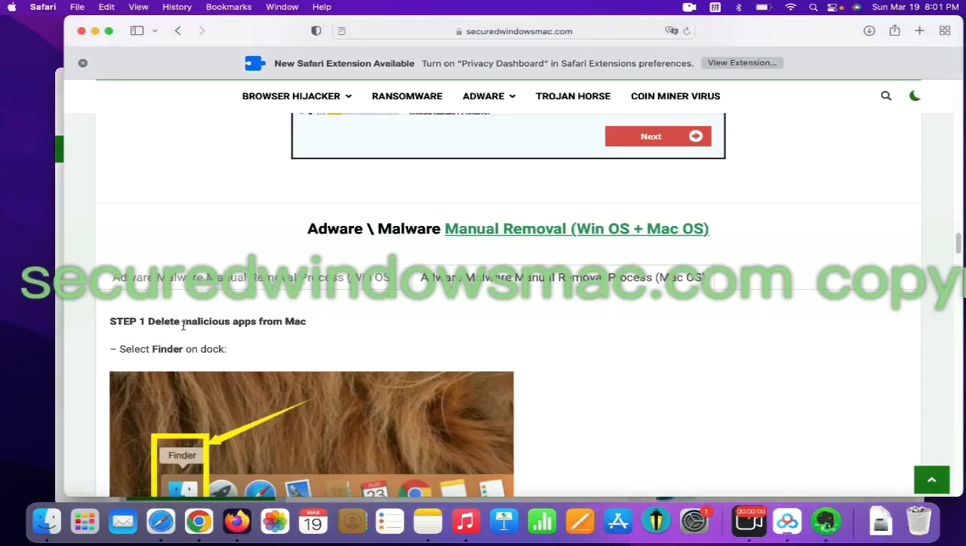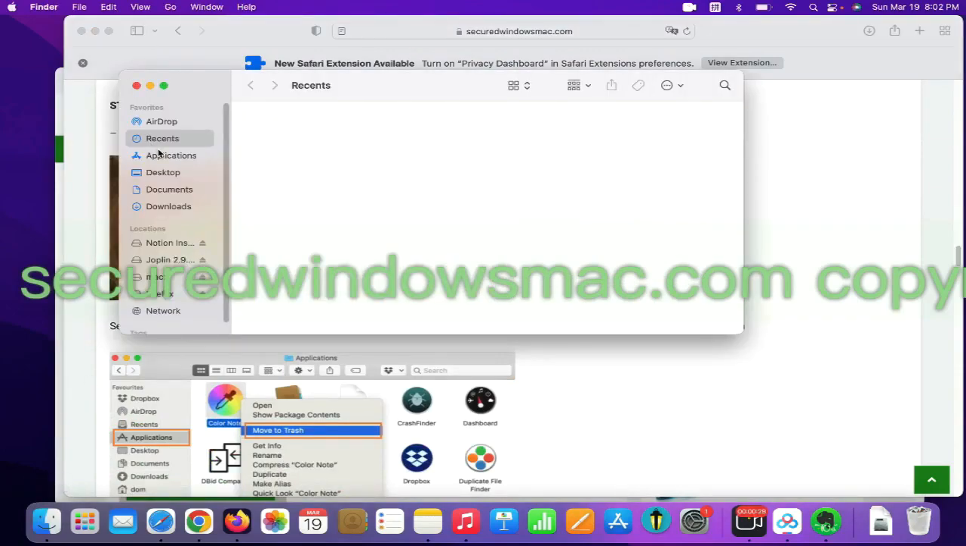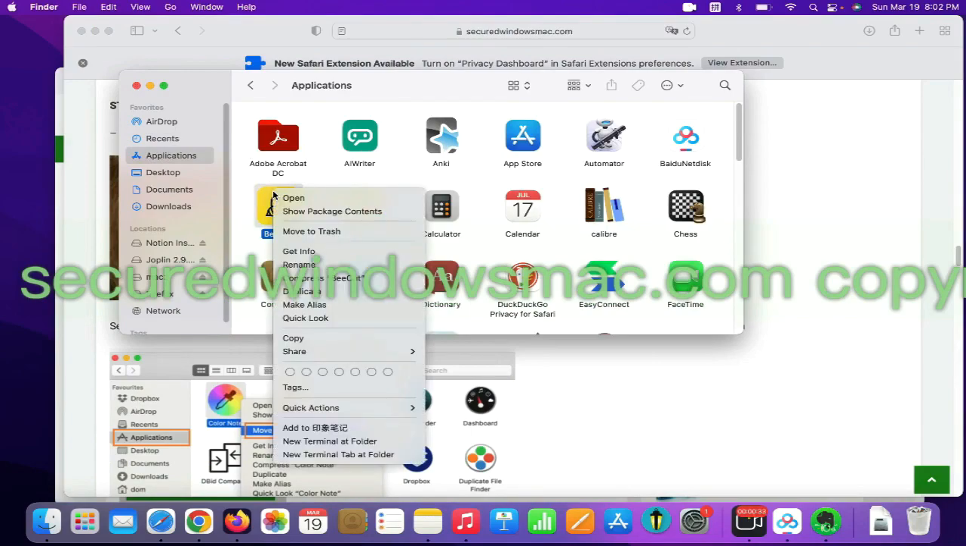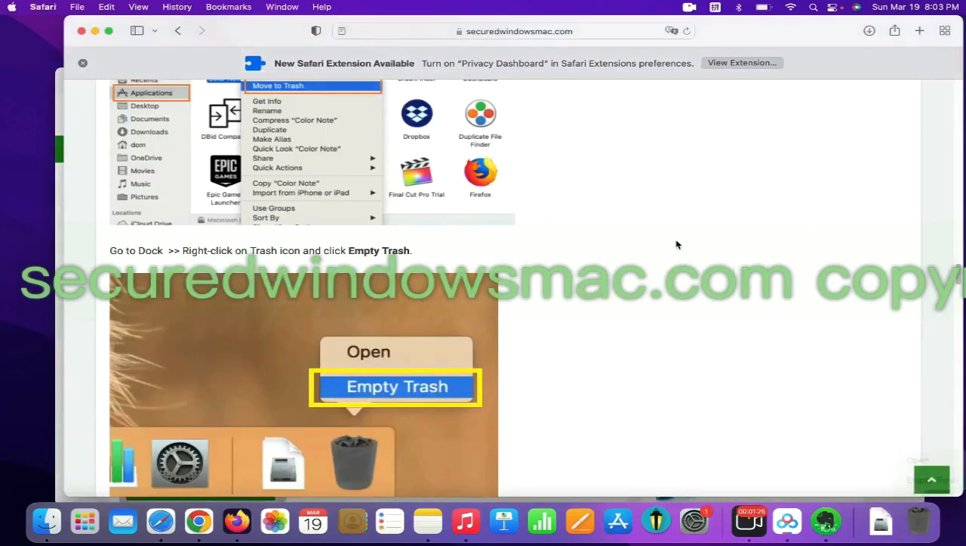First step, delete malicious apps from Mac. Select Finder on Dock, click Applications, right-click on Unwanted or Malicious App and click Move to Trash. Then go to Dock and Empty Trash.